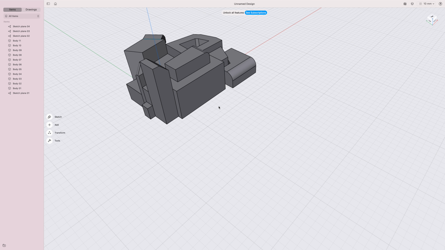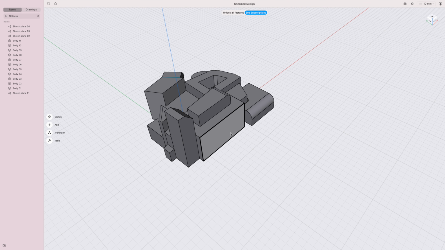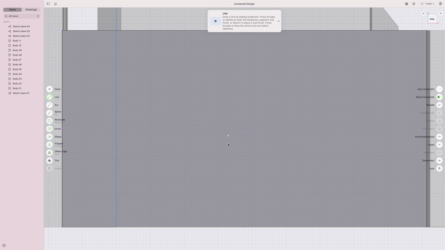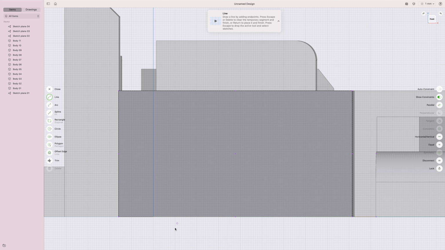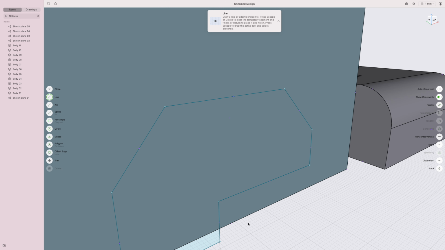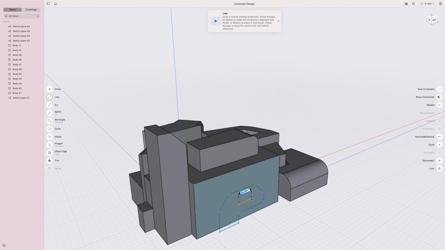Let's say, okay, you want to work on that face. Let's select that and then hit spacebar. So I'm working on that face and I can start drawing. So Shapr3D, there's a learning curve as well, but it's quite intuitive if you spend a bit of time working on this.